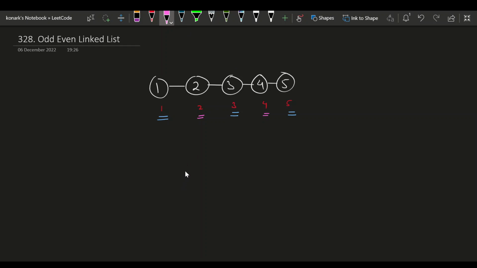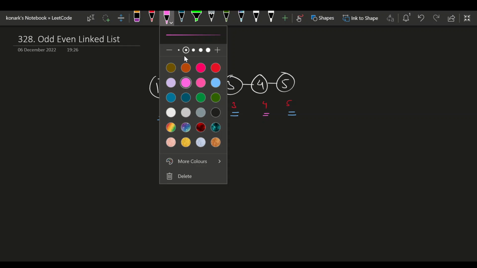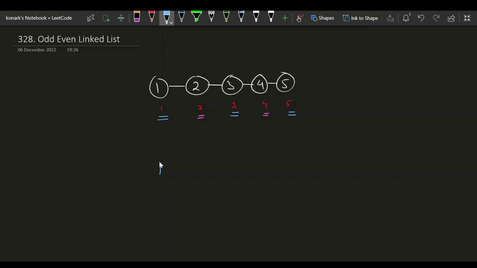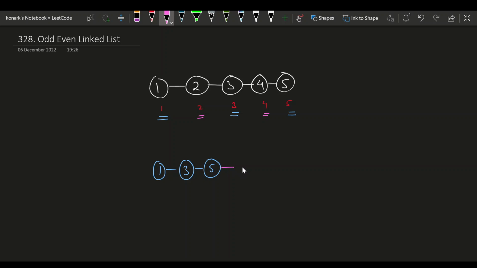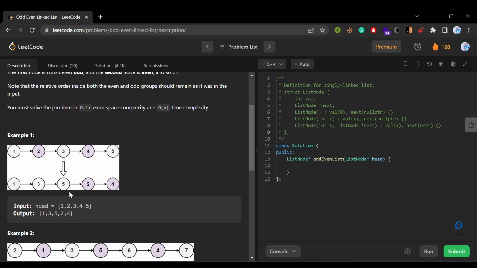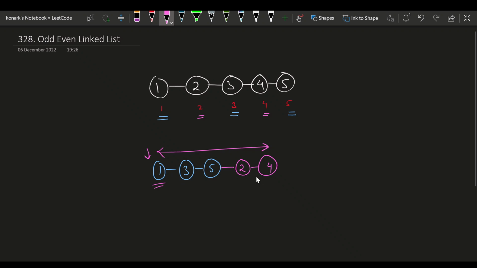So if we have to group them together, then the odd indices will be 1, and then we have 3, then we have 5, right? But after that, we have to group the even indices together. So now we have 2, then we have 4, right? And this is the head of the linked list that we'll be returning, and this is the reordered linked list, right? So this is the output: 1, 3, and 5, and then we have 2 and 4. Perfectly makes sense. Now how can we solve it?